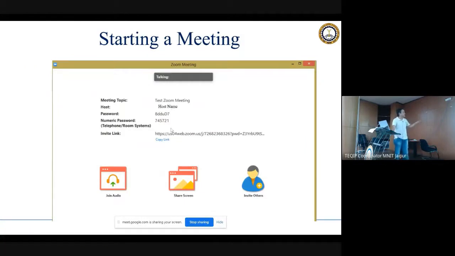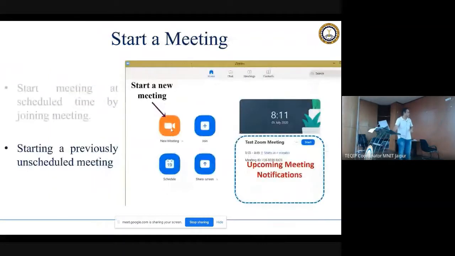And when you go for it, you'll find there are two ways. One is you share the password and all that stuff. The second one is you have an invite link here. So you just share this link to everybody. Then there is no need of sharing the ID and password. You share the link, people just click over it and they can join. They can join by using the app or even through the browser also.